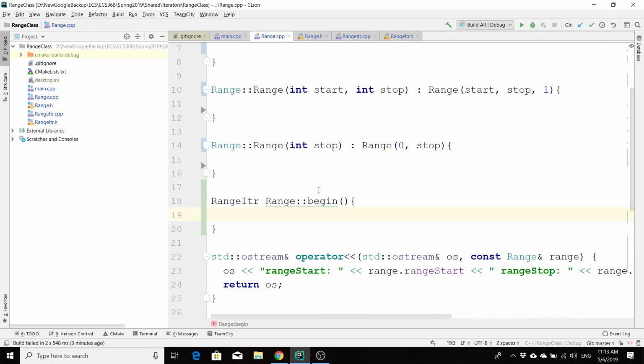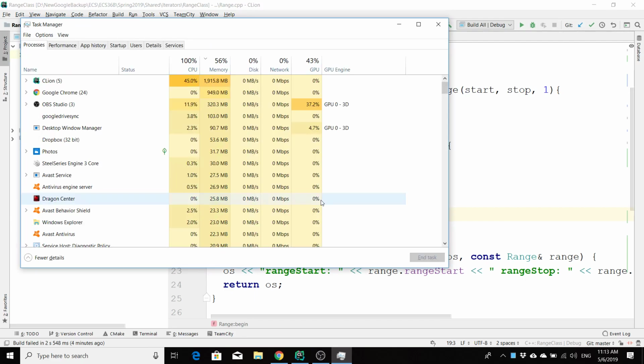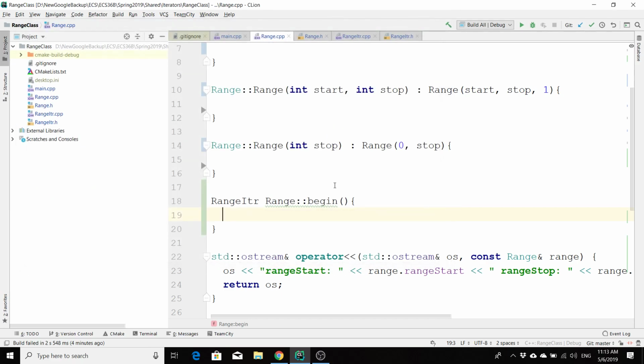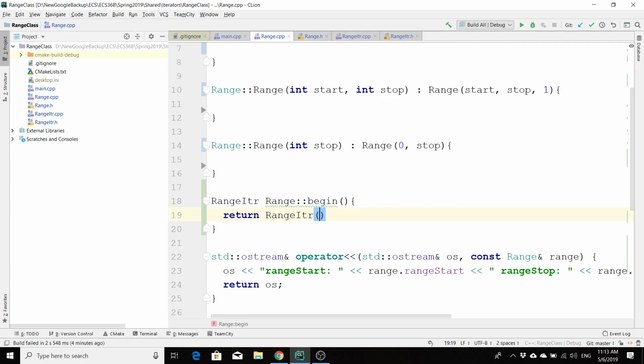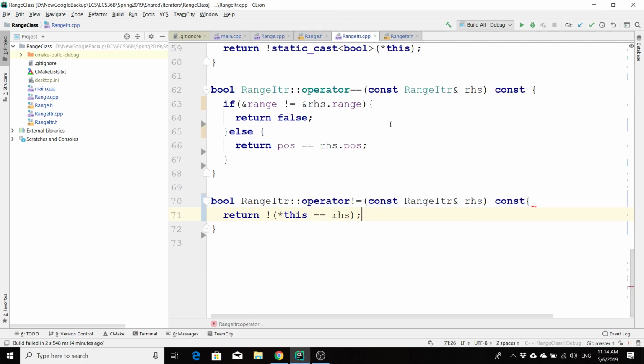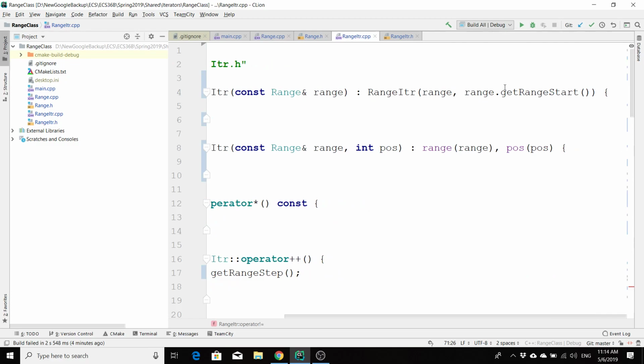So what would we have to do to create an iterator to the beginning of my function? So we'd have to return, right? We need to create a range iterator, and it needs to be an iterator, again, over who? Ourselves, right? So start this, and we can give it a position to start at, or if we don't give it a position to start at, it will default to the range start.